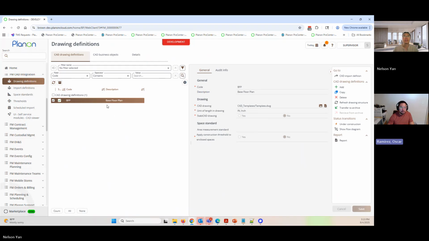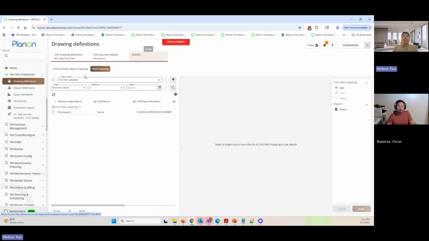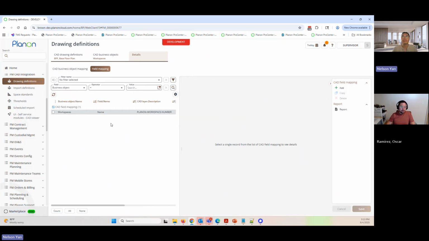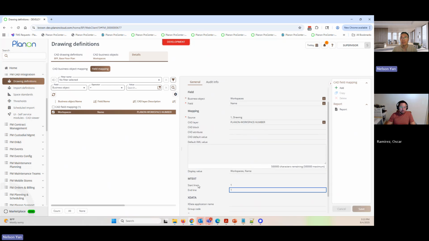All right, so let me go back. It's the same for workspaces. If I select the workspace table and go to the details tab, the workspaces are all on this Planon workspace poly layer. How to get the workspace number is in the field mapping here. The workspace number is on the Planon-workspace-number layer, and it's also mtext. I can see here that we're defining which line of the mtext we're getting the workspace number from.